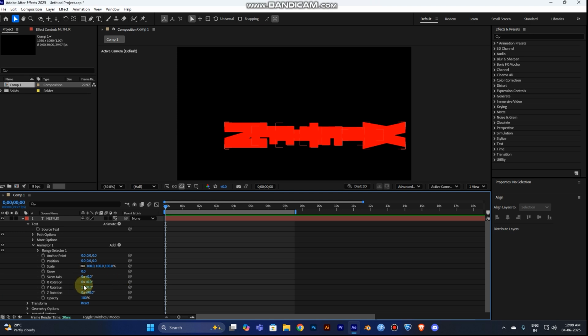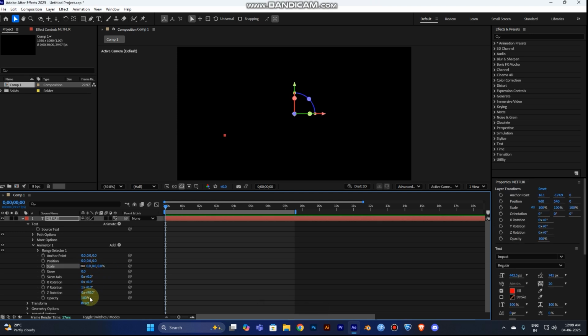Set the scale to 0 and opacity to 0, position isn't needed for this animation, and the anchor point Y value will be 1500. Now if you play this video, you can't see anything because the offset value is 0.